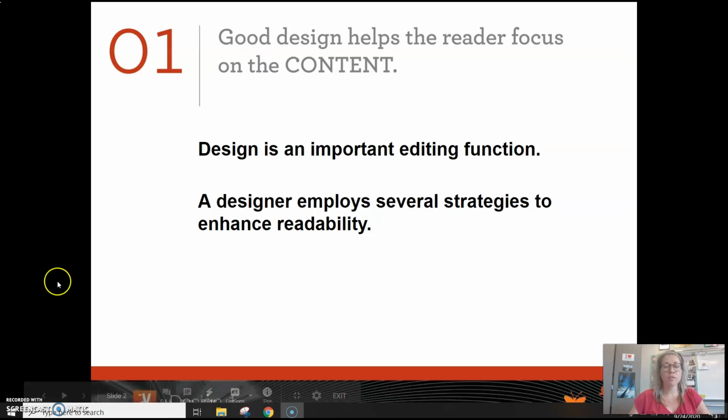Hey guys, just a quick video to talk about the importance of good design, what our goal is with the design of a spread that we're working on, and then the importance of organization and spacing and alignment of the text and photos on your spread.